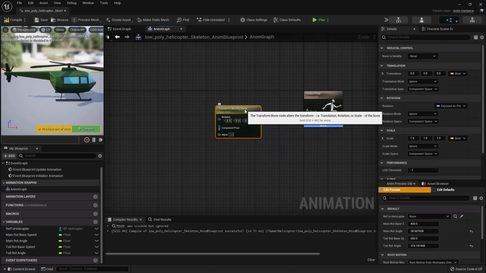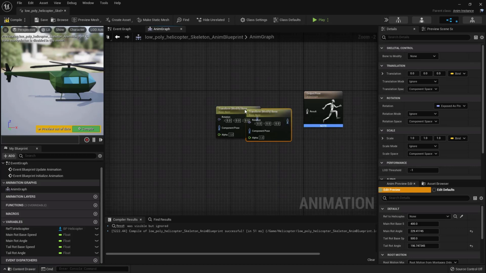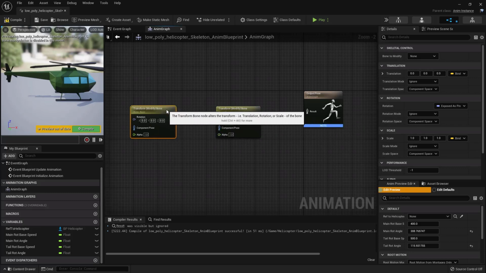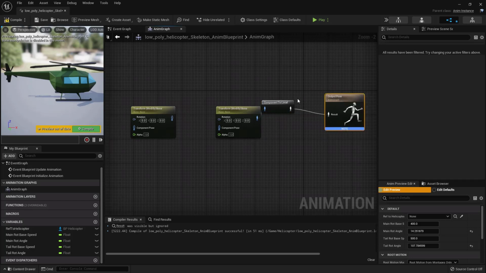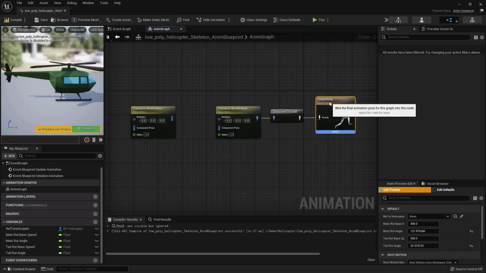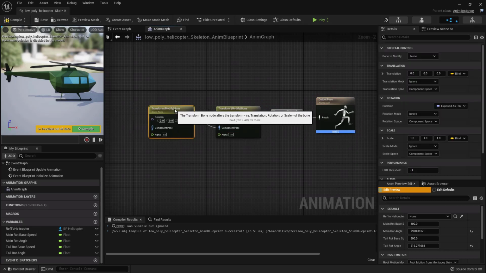Now that we have the node with the two pins, we don't need deactivated. Let's Control W to duplicate it because we're gonna need one for the main rotor and one for the tail rotor. Since we are at it, let's connect them to the output pose so that it creates automatically this component to local node. Let's connect these two together, and yeah, this one can be empty. We don't have a reference pose, so that's fine.